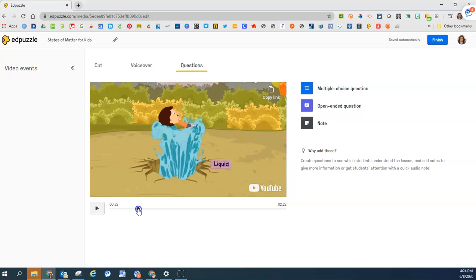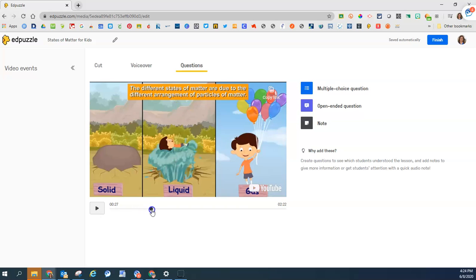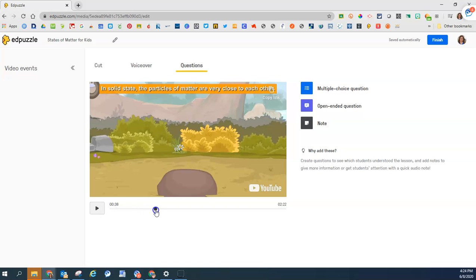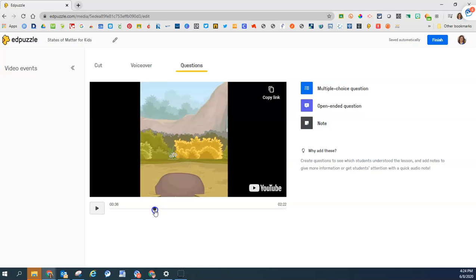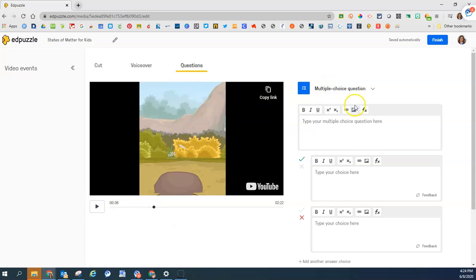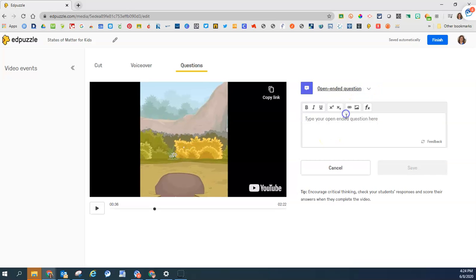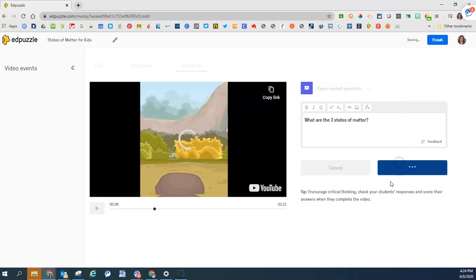From here, I can decide where I want the questions to be. So I'm going to go back a little bit. I'm going to stop right here and I'm going to add in a multiple choice question. Actually, I want to do an open-ended question. What are the 3 states of matter? And save.